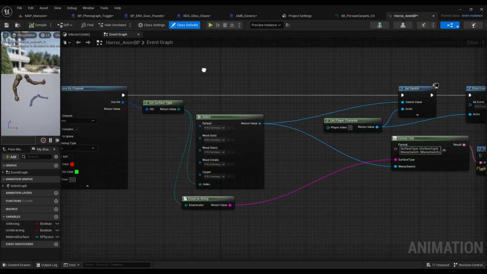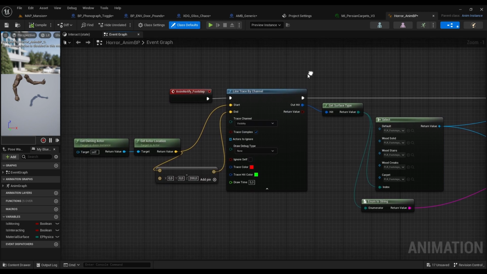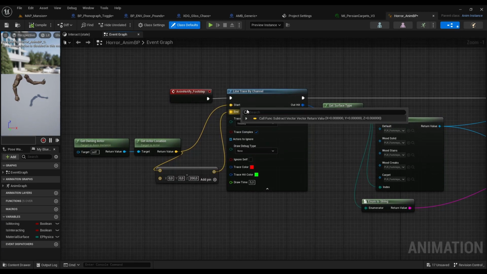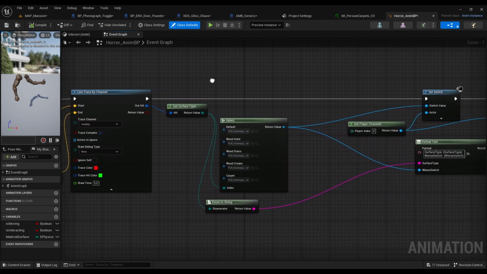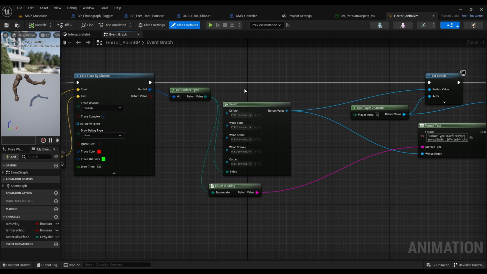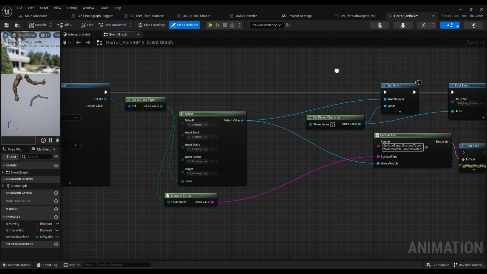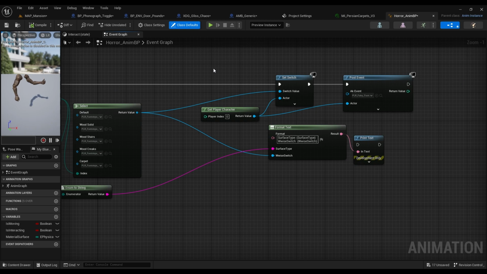And then here in the animation settings, I took the actor location and I traced the line under the character so it's able to detect the material I'm walking on. And based on the surface type, I change the switch so that it plays the correct container in Wwise.